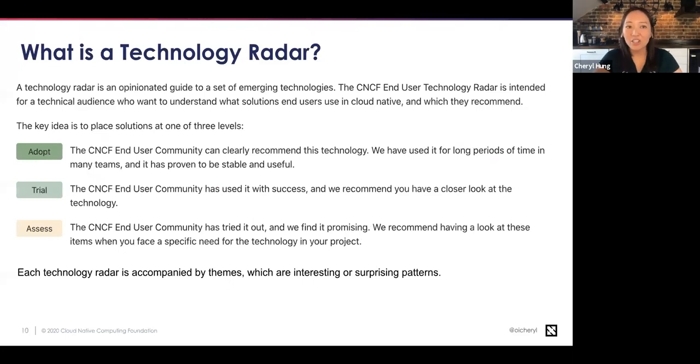So Technology Radar is an opinionated guide to a set of emerging technologies. This is the second time that we've run the CNCF End User Technology Radar, where we survey the different companies in the end user community and ask them to report what solutions they're using and whether they would recommend them to other people effectively.